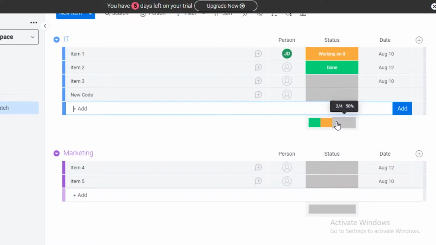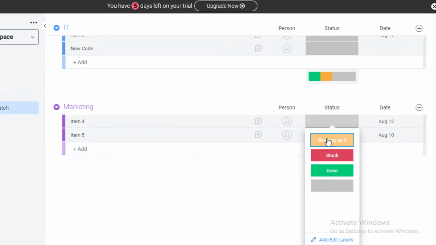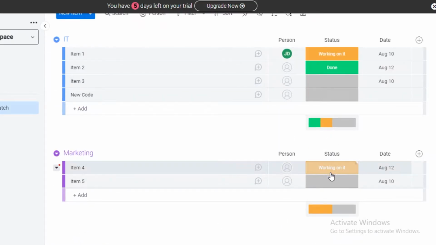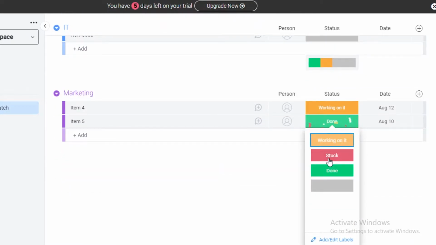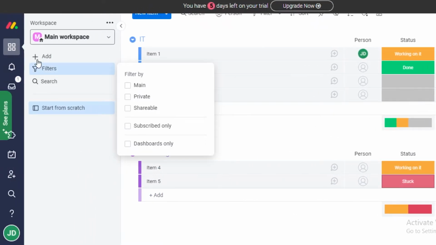And you can also choose the color scheme you want to work with. So on this, yellow is basically working on it and green is done. Over here, once you actually finish, you can start working on it, or you can just say it's done. Or you can add even the stuck option. So if you're stuck on a task, you can add that. Next up, you can also filter what kind of tasks you want to view on your basic board.